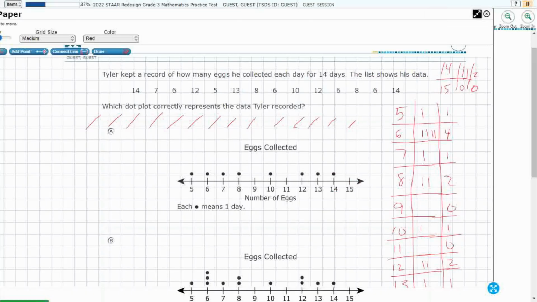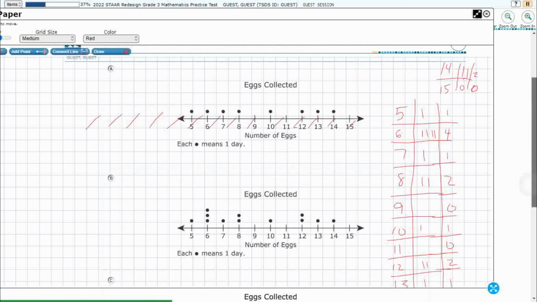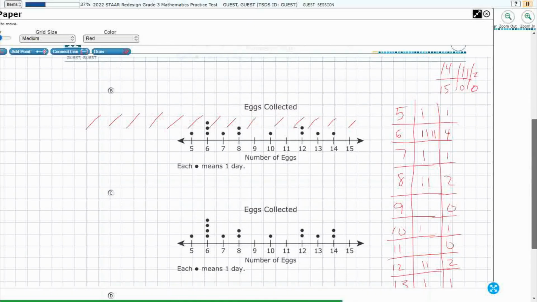Look at A. No, A just has 1 dot for each number that is represented. But look, I need 4 dots for 6. I need 2 dots for 8 and 12 and 14. So no on A. B. 1, 5. Oh, look, 6 has got 3. 6 should have 4, so no on B.